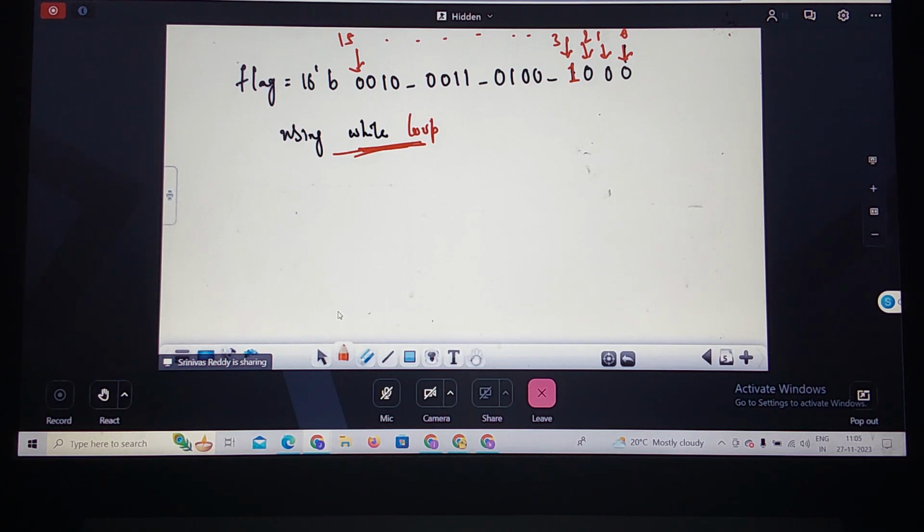Did you understand? First you read each and every bit of this flag. How to read each and every bit of this flag? To iterate this, you can use a while loop. Then you write the condition. At which position the flag is present, you extract that position of the bit.